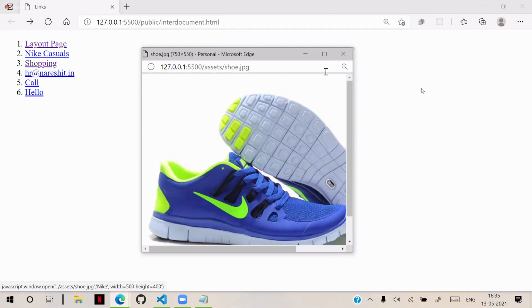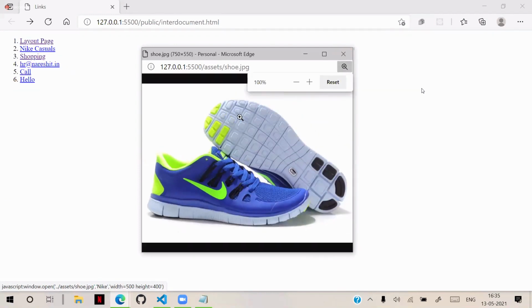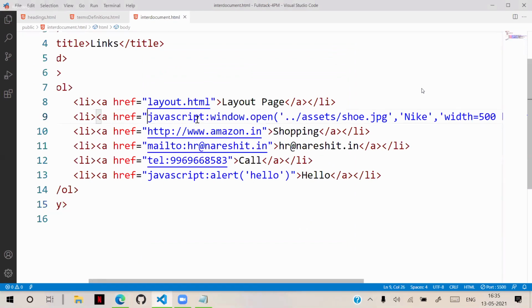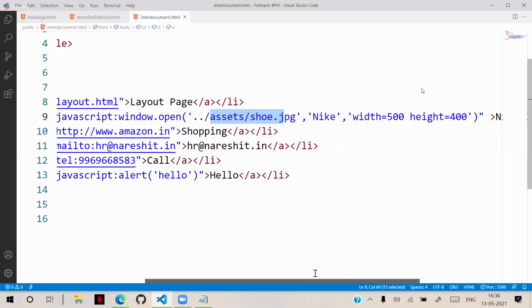For that, we have to use JavaScript and the window.open function. Earlier, underscore blank used to open like this directly, but now we have to use a separate option. Underscore blank is not opening directly, so we have to use a JavaScript function. We write JavaScript window open, and we have to tell which file to open. You can open an HTML page, a PDF document, anything, in a separate window.